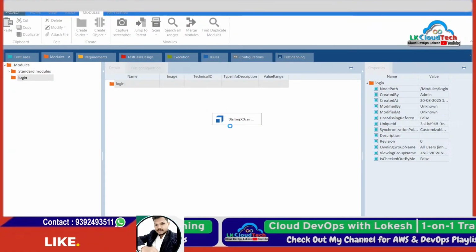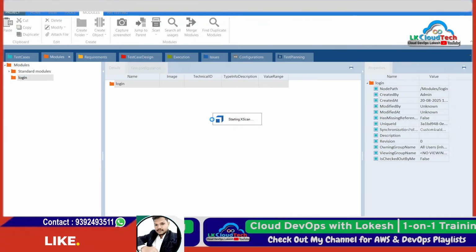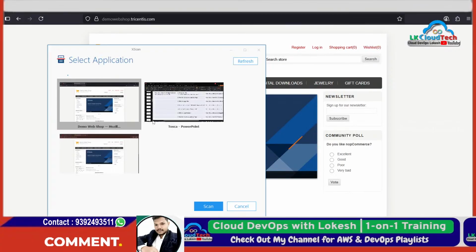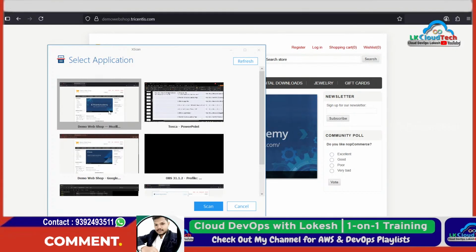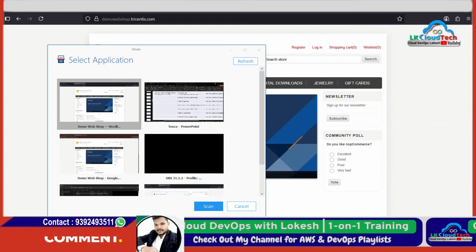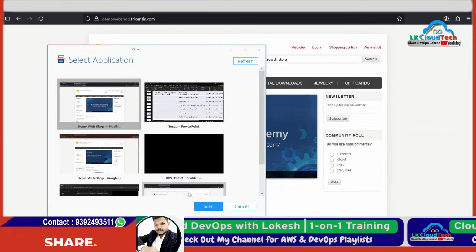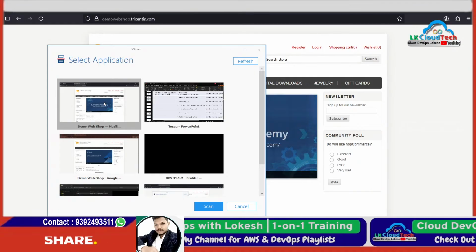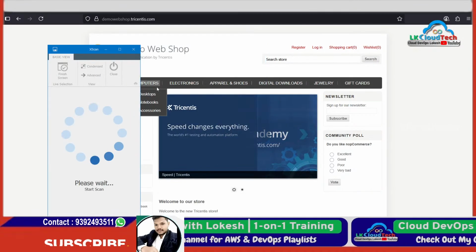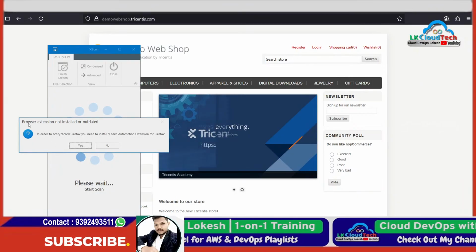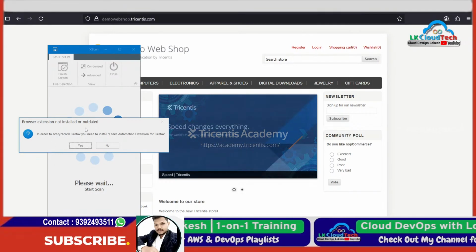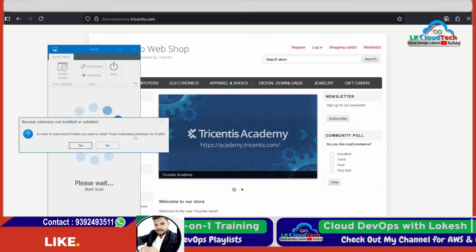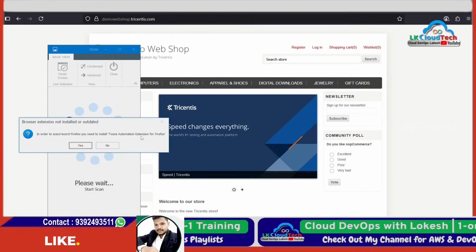So XScan, you see this? Starting XScan. Don't forget, this is an interview question. What is XScan? It is scanning your website. See this? It is scanning. So I just want to open Firefox. Yeah, this is the one. It is asking: browser extension not installed or outdated. In order to scan your record in Firefox, you need to install the Tosca Automation extension for Firefox.